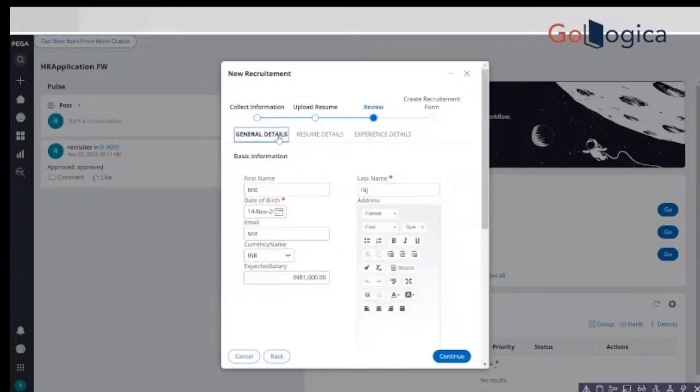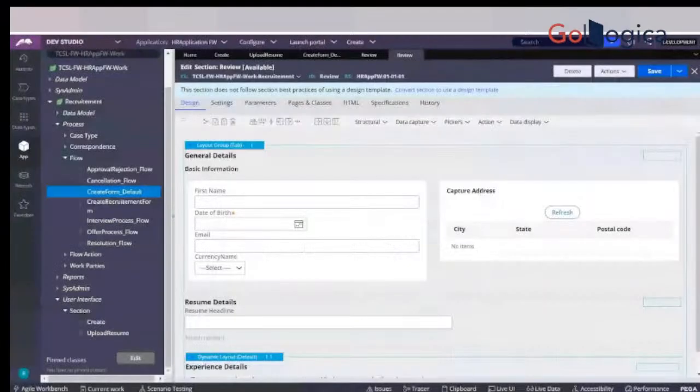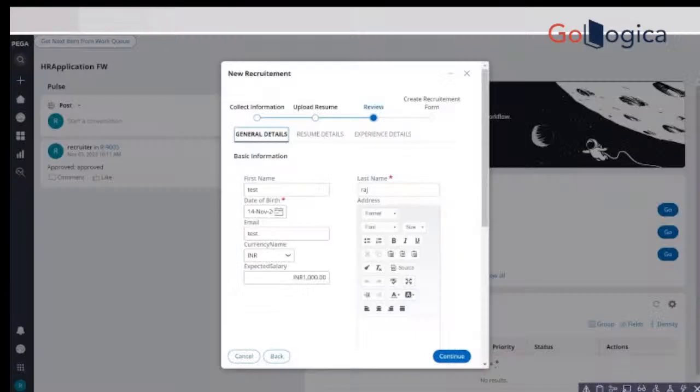Under the review, we are displaying three tabs: general details, resume details, and experience details. All these three tabs, we have designed this review screen, where we are adding these three tabs. This layout group is responsible to display the information in groups. So it is grouping the information in three tabs.